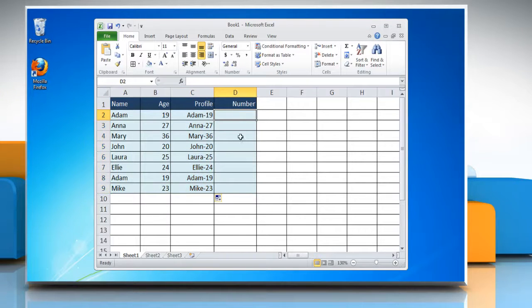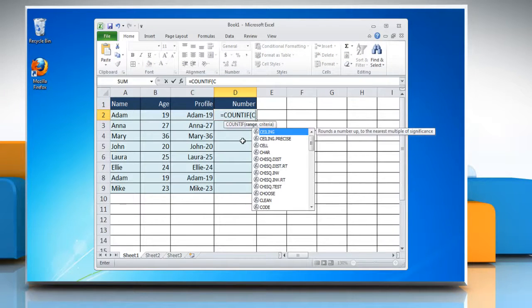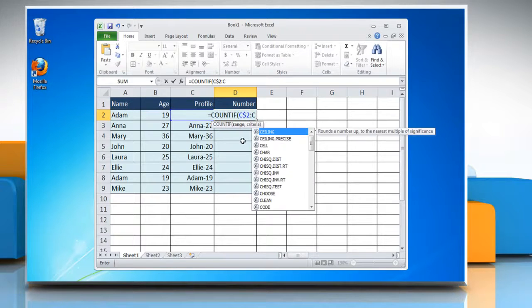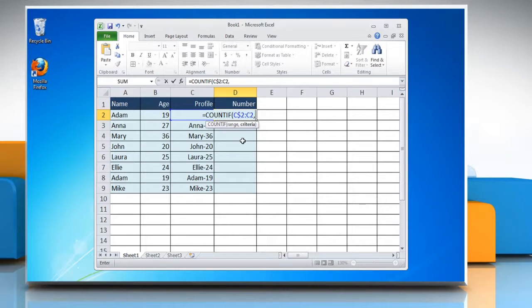Select the cell where you want to display the result. Type equal to COUNTIF, open parenthesis, the absolute reference to the first cell, shown by the dollar sign, colon, reference to the first cell, comma, reference to the first cell again, close parenthesis. Press enter on your keyboard and click on the bottom right corner of the cell and drag it all the way down to the last cell.